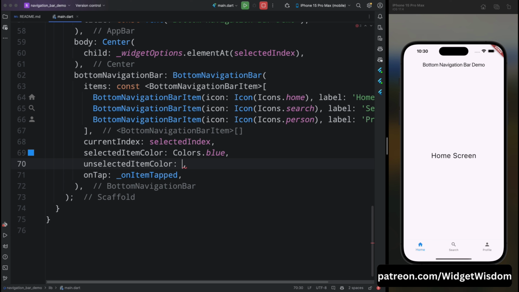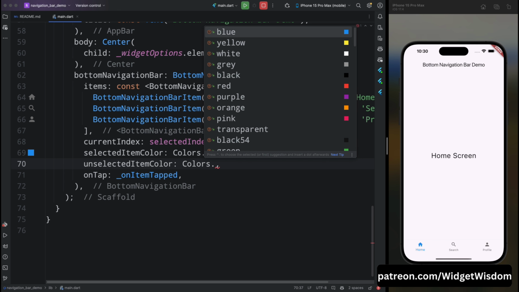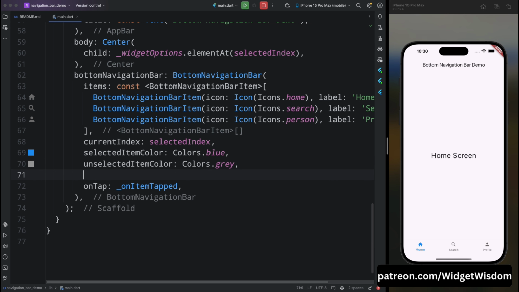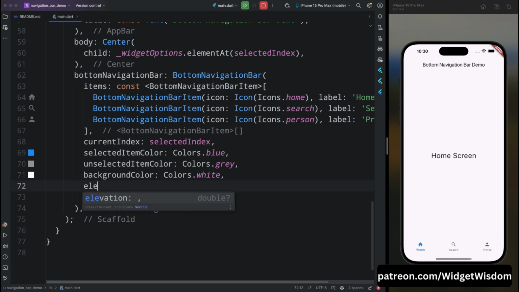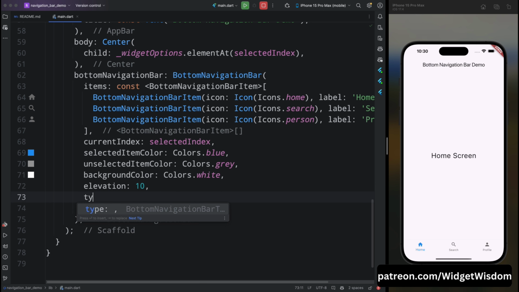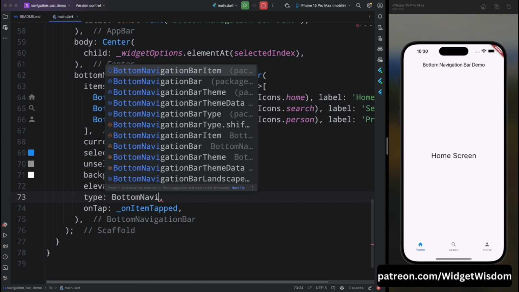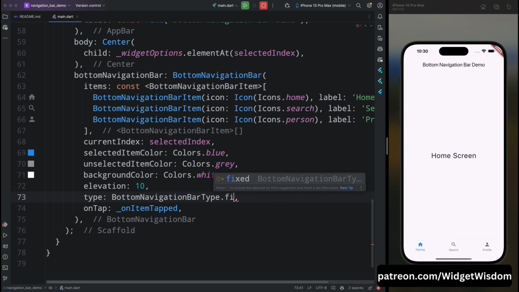So for that, come to the bottom navigation bar widget and set the unselected item color property to colors.gray, and then set the background color to colors.white. Then add the elevation property and set it to 10. This will add a shadow effect to the navigation bar. Then set the type property to BottomNavigationBarType.fixed. This will make sure that all the tabs are visible even if there are more than 3 tabs.